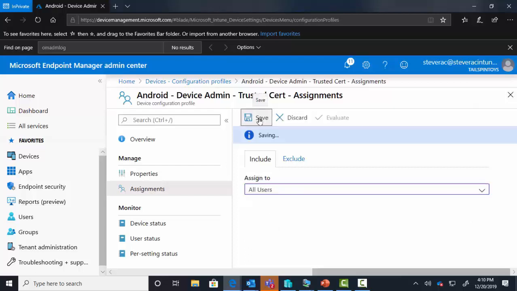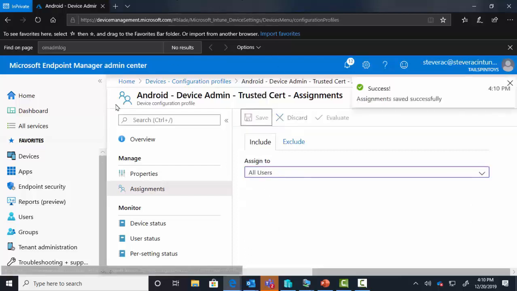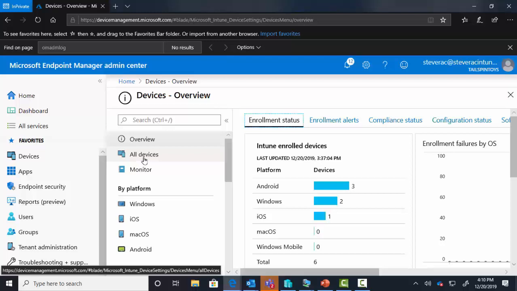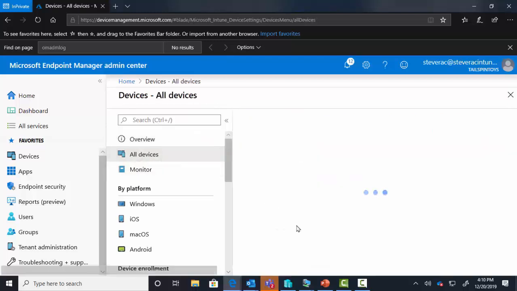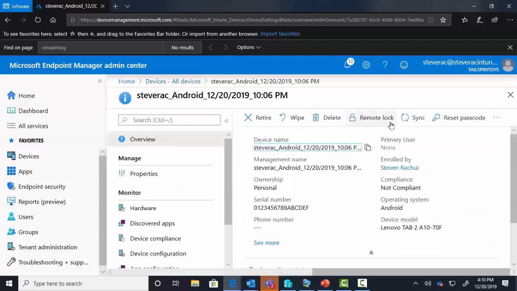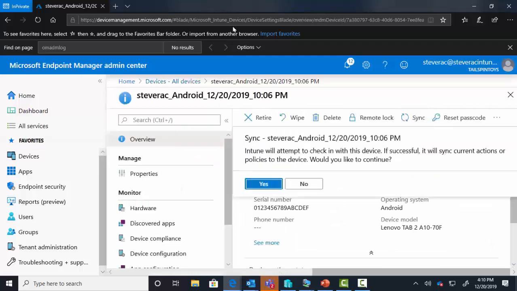There we go, and save. So we'll go ahead and kick the Android device here and let it hopefully get the policies. Let me go to all devices view and my Android device, tell it to sync. And we'll wait just a second or two while that goes and synchronizes.